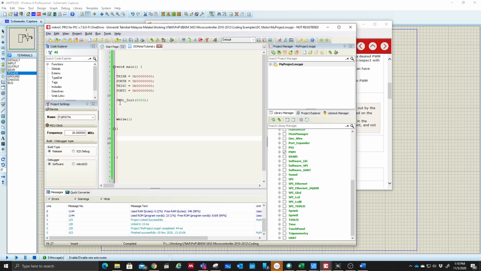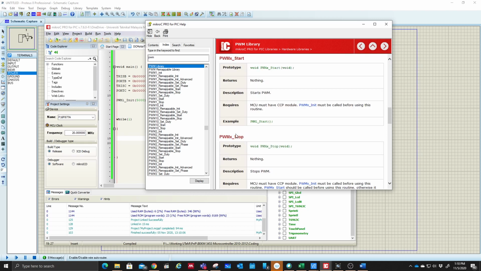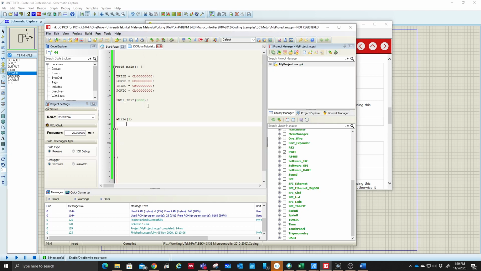After you have the initialization of your PWM, then you have to start it according to this. This is how to start it. PWM start starts the PWM. So you have to do this command. Then you have to start it. Then you are done. You have already completed your PWM. Okay, so your PWM is correct already.